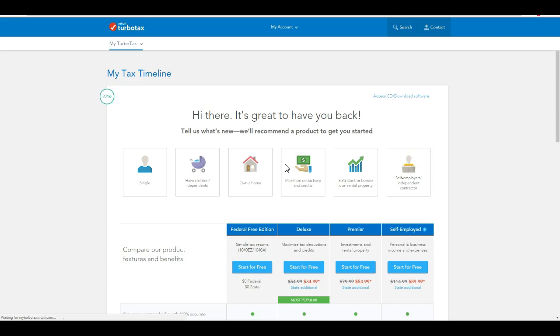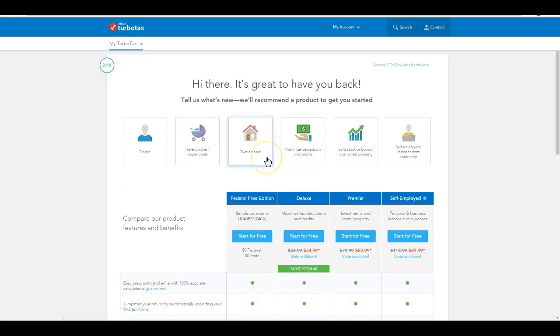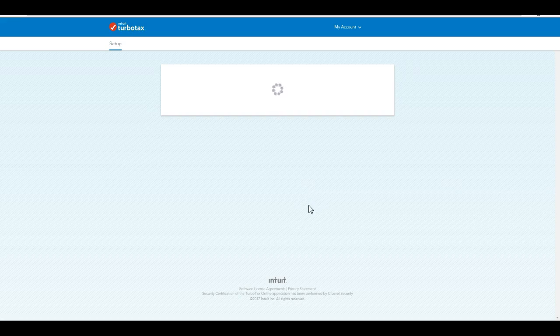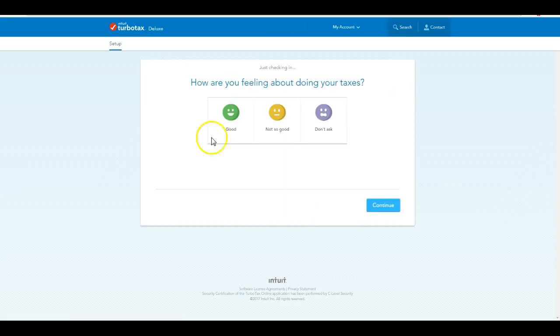All right, fantastic. As I mentioned before, the only way that we can import is that we have to be in a higher version of TurboTax, meaning the Deluxe, the Premier, or the Self-Employed. If we selected the Federal Free Edition, it will not allow us to import from a previous tax season. So let us go ahead and start with Deluxe. We'll start for free, and we'll go through the prompts.